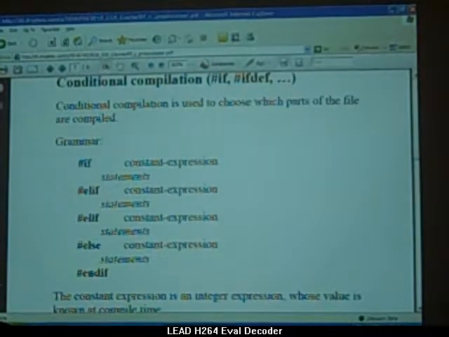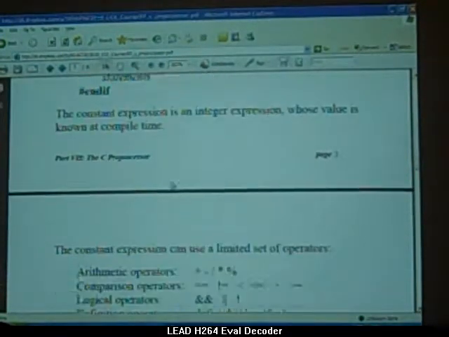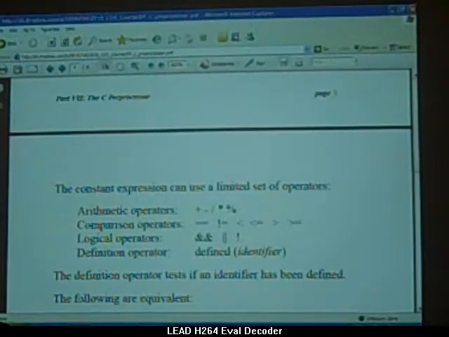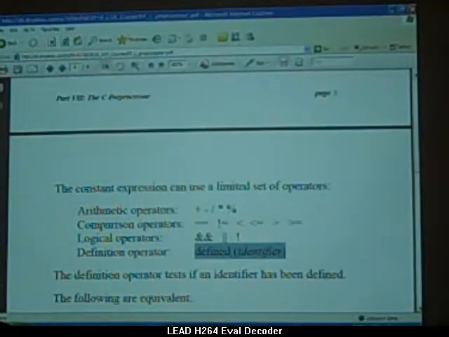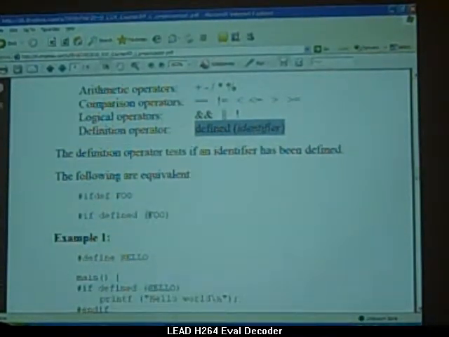Anyways, if you use #if instead of #ifdef, you need to put a constant expression here. So an integer expression, and the preprocessor will evaluate the integer expression. You can't put floating point in there. You can use a certain limited set of operations, such as integer arithmetic and logical operators. And you can use this special defined operator to tell if a symbol has been defined in the preprocessor. So for example, like this. So foo is defined. These are equivalent: ifdef foo, if defined foo.